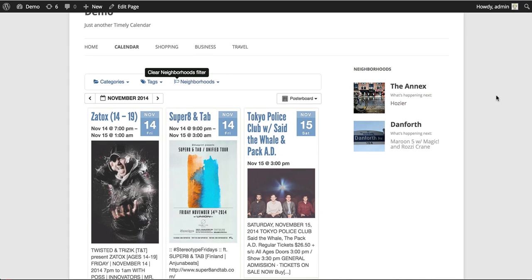So you'll also notice over here on the sidebar, the Annex also appears as one of my neighborhoods in the widget. So that creates a new sidebar widget. It created the new category underneath that neighborhoods tab.